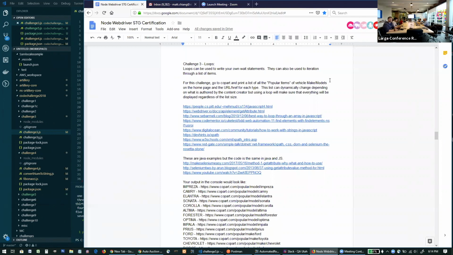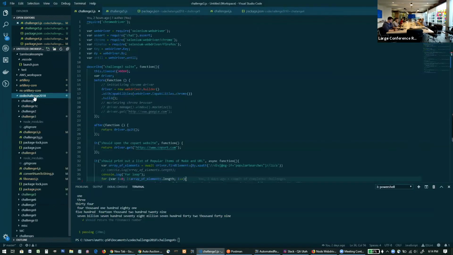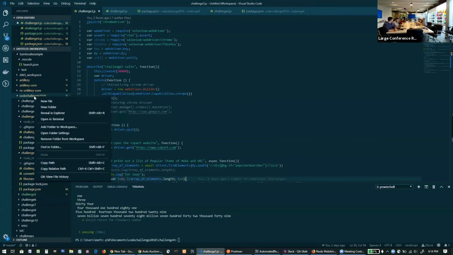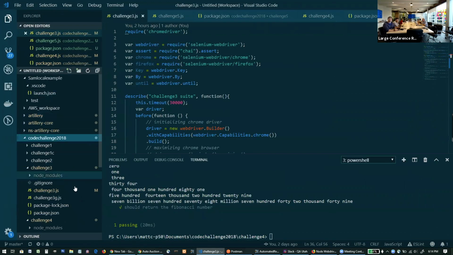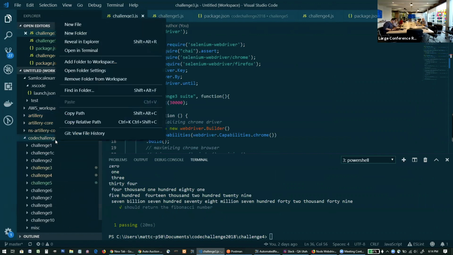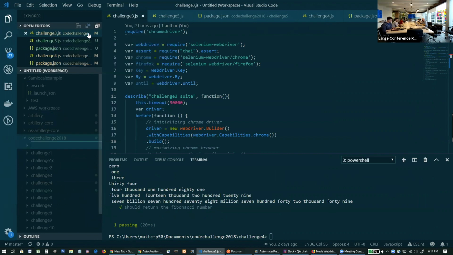So. All right, let's move on to challenge 3. So for those of you actually who haven't started challenge 3, or who are starting challenge 3, let's walk through this really quick. So if you haven't started challenge 3, let's go to your project folder, and if you right click on it, let's create a new folder. Let's call it challenge 3. I called mine challenge 3 because I have a challenge 3 folder.